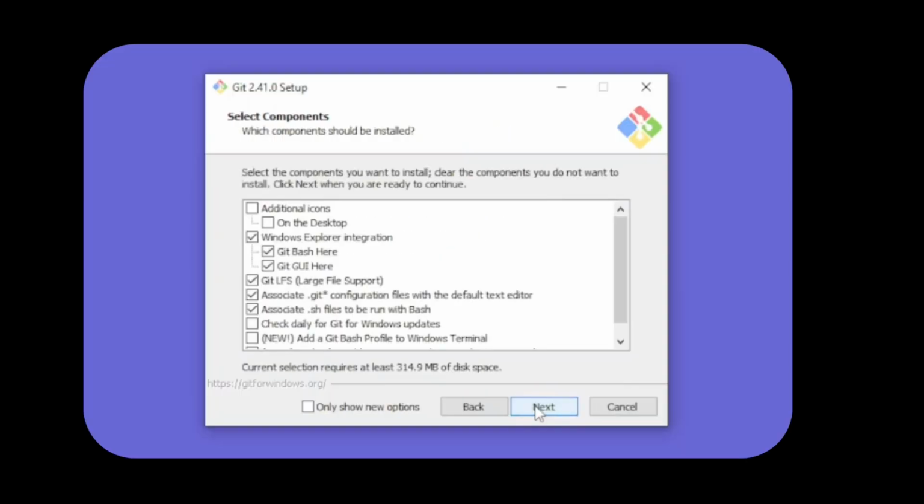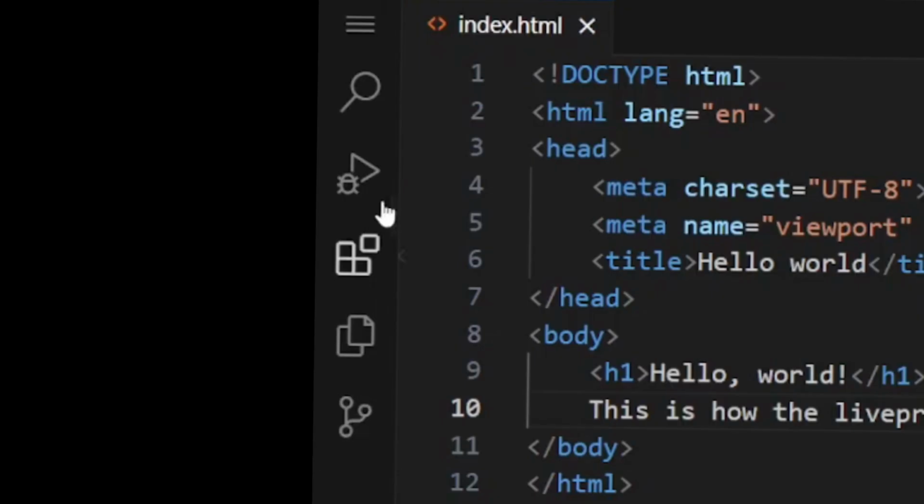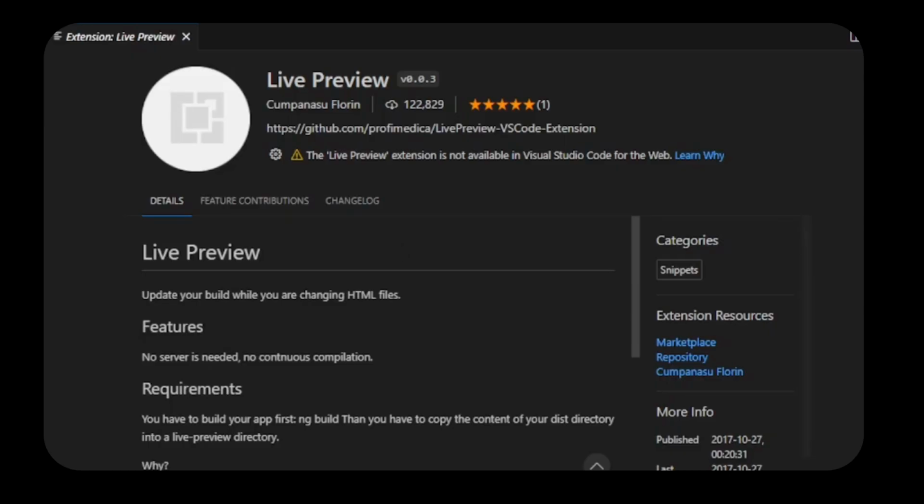Now install the things that we have downloaded, VS Code and Git. Just open them and follow the instructions. After installed, open VS Code and go to the extensions tab on the left sidebar. Search for an extension called Live Preview and install it.